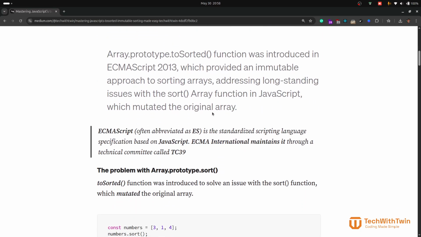To begin with, the Array.prototype.toSorted function was introduced in ECMAScript 2023, which provided an immutable approach to sorting arrays, addressing the long-standing issue with the sort array function in JavaScript, which mutated the original array. As I have just said, mutating means changing, and if it's immutable, it doesn't change. So it creates a new array.